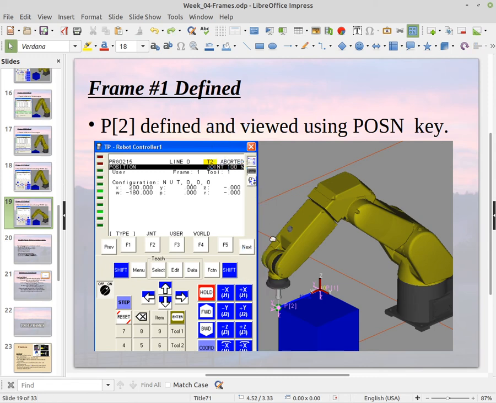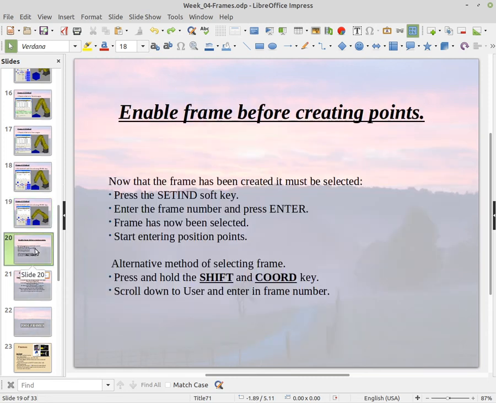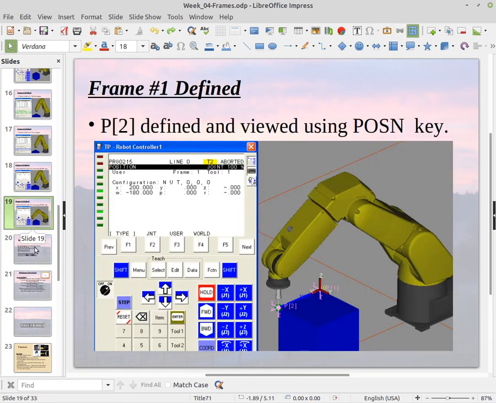Now tool frames depend on what tool you attach. So every time you attach a tool, you need to make sure that you teach that tool frame. If you don't, then it's tied to the faceplate, which is not going to be correct once you've attached a tool.